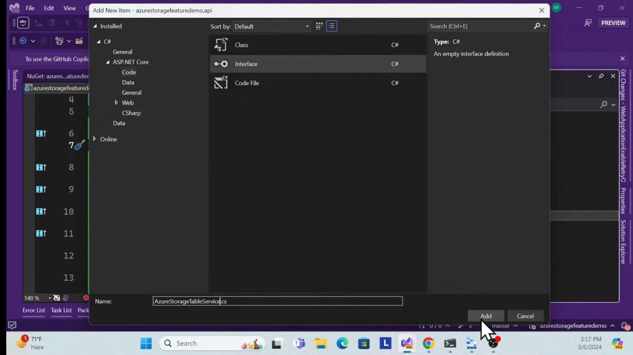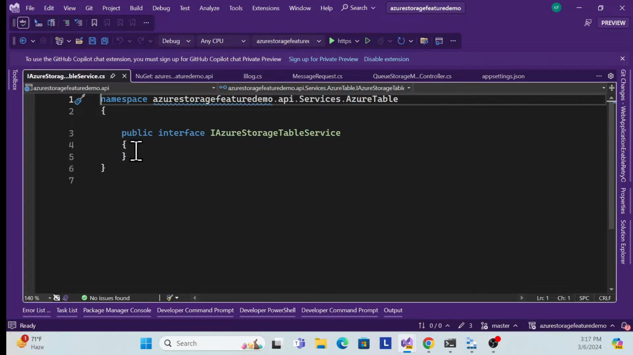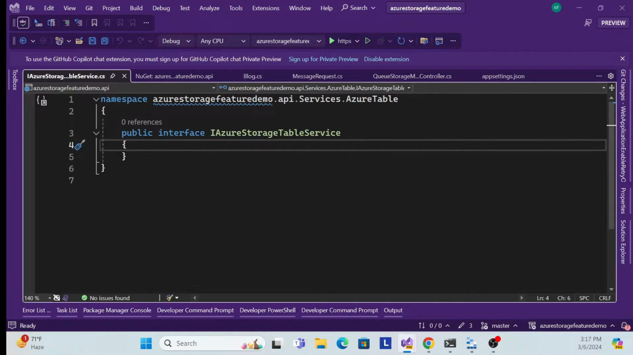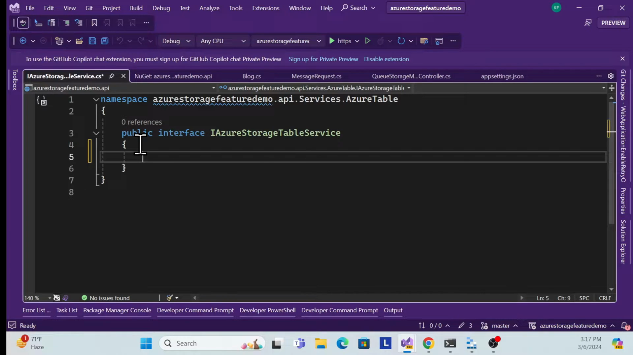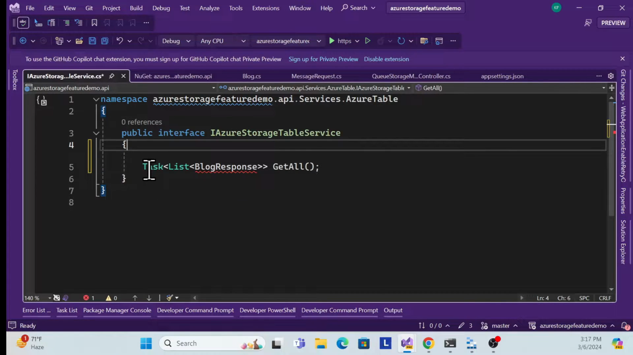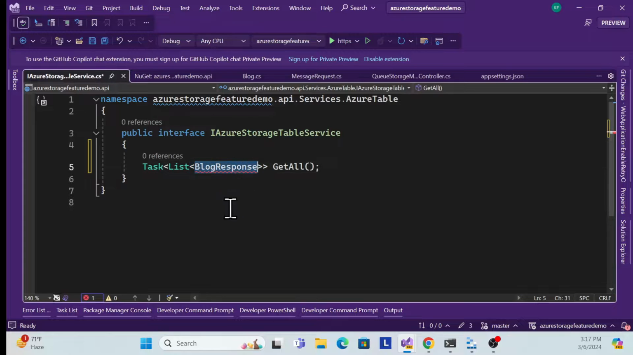So Azure Storage Table Service, let me add it. Before adding, just make it an interface, because I am creating an interface. Once your interface has been created, you simply add those methods like insert, update, delete, whatever service you want, inside this Azure table storage, right? The first method would be, for example, to get all the records, so I can use a Task of List of BlogResponse, whatever we are converting to our DTO, right?